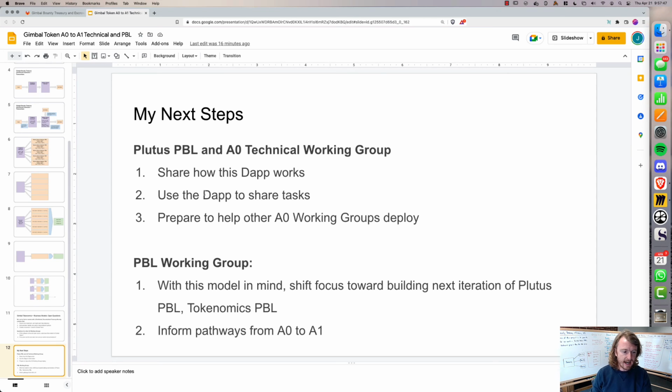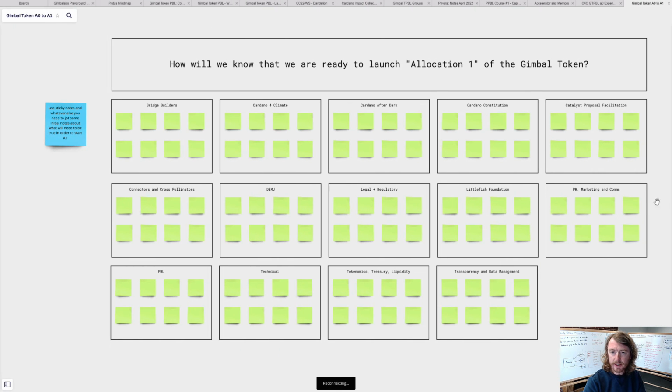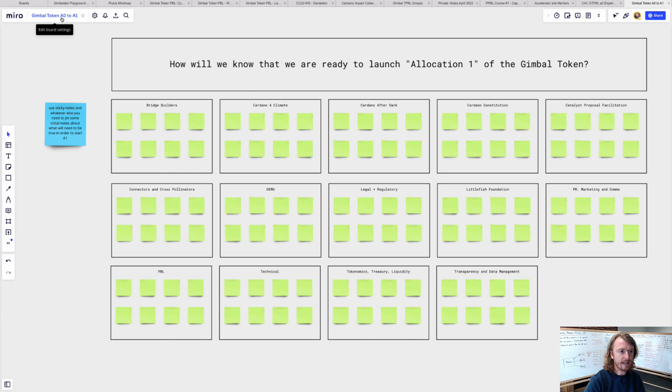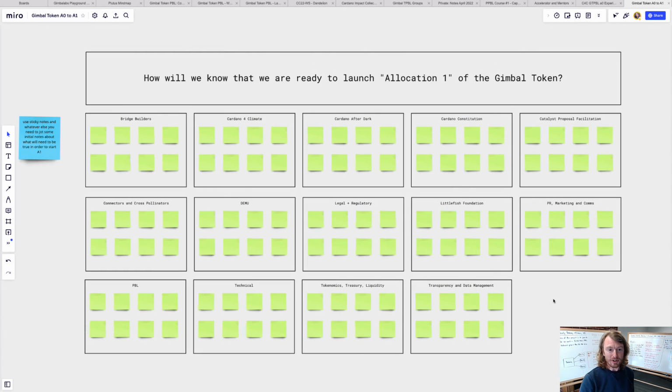And so the last thing I have, I just created a new Miro board here, and I'll share the link to this. This is just a placeholder board. It says Gimbal token allocation 0 to allocation 1. And the guiding question is, how will we know that we're ready to launch allocation 1 of the Gimbal token? I hope you've probably had a few ideas about this. I know that I have, and I'd like to just create this shared space right here to start taking notes.